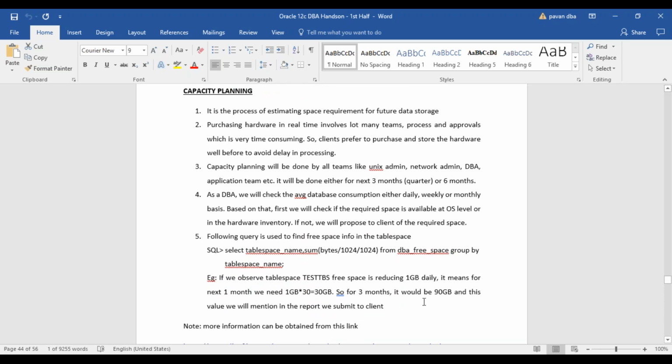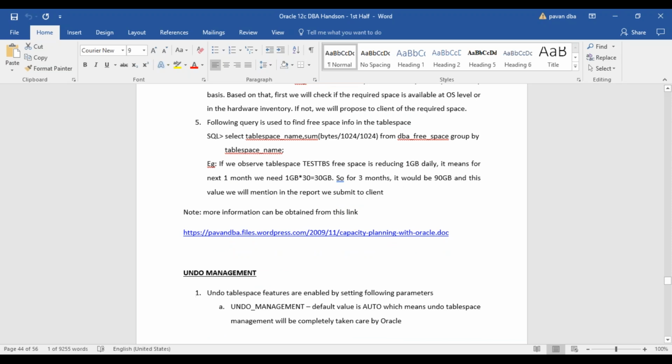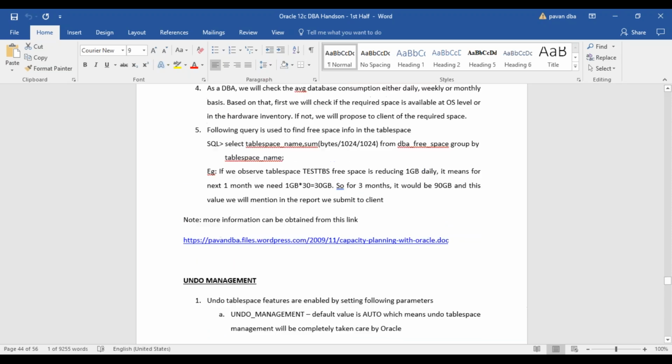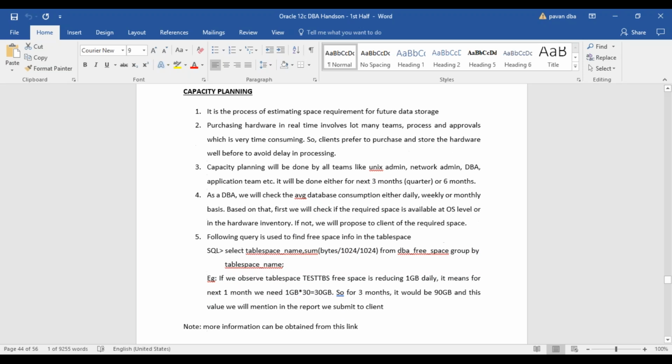So that is all we have for today. Tomorrow we will start off with capacity planning, and very importantly we will discuss undo management. All the questions you have with respect to undo, like how it will behave and so on, will get clarified tomorrow.